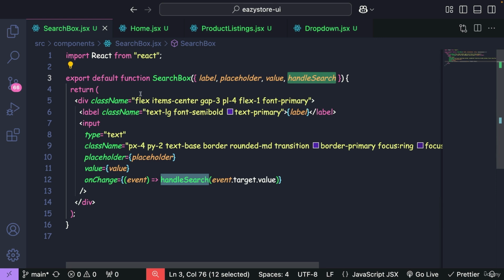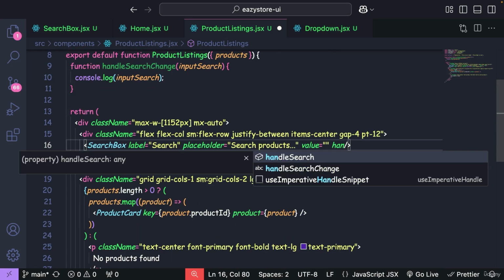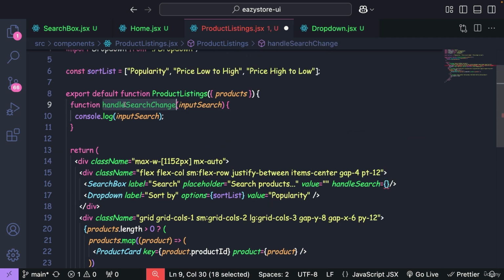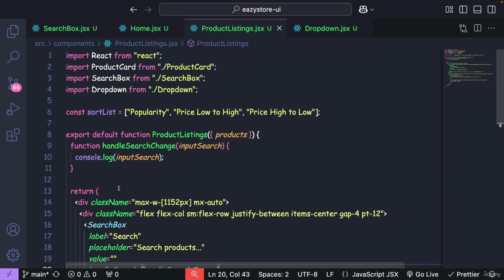Once we update the search box component, we should also make sure we pass this input parameter from the product listings. So from the product listings, while we are invoking the search box, we need to send the handle search input parameter as well. To this handle search, I can pass the handle search change function reference by simply mentioning the name here, but I can't do that because my function is expecting an input parameter.